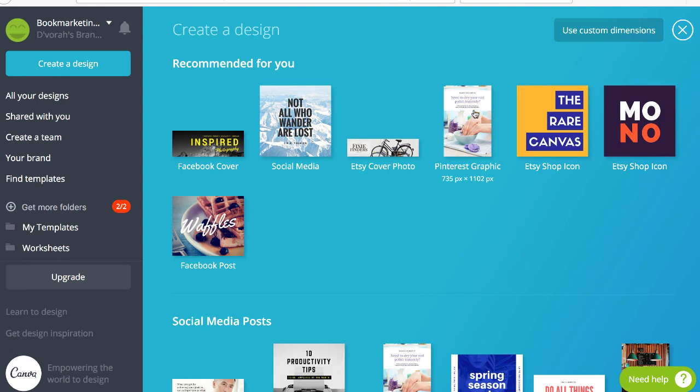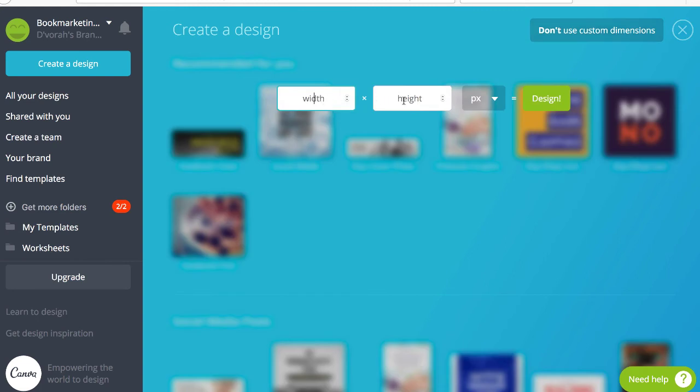So we can either simply click on one of these templates and get started, or let's say we want to decide on our own canvas dimensions. So what you do, top right where it says Use Custom Dimensions, you click on that, and you'll see it has width and height, and you can choose either pixels, which is a measurement used for graphics, millimeters, or inches. You would use millimeters or inches if you were creating a document for print, for example. So we're going to choose inches, and let's choose, in the US we typically use 8.5 by 11 inches for paper.